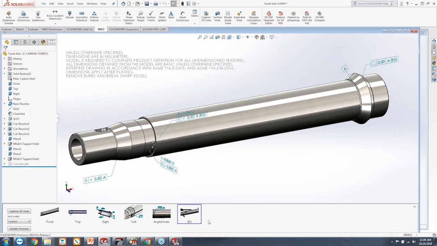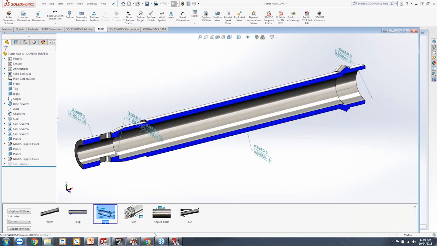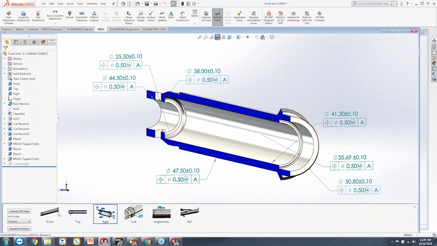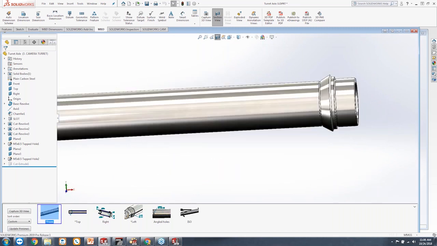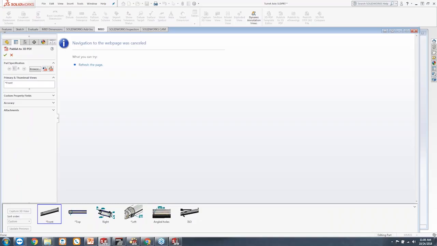be able to break those out with separate PMI on each. So like the first one doesn't have any data, and the right one has this additional data and things like that. But what's new for model-based definitions here is that when I say publish to 3D PDF and I click on that, I get this. Before, it would just say, oh, choose your template and you set all your settings and you go to save it out.